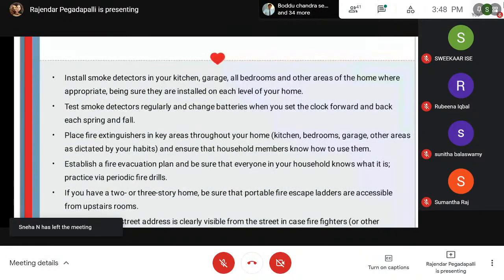Fire extinguishers are seen everywhere. We must keep them in our home surroundings, in the kitchen and in the bedroom. This also helps to protect from the risk of fire.